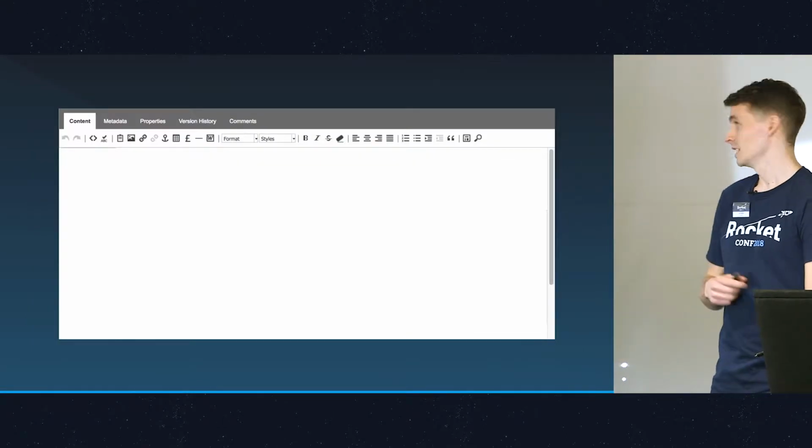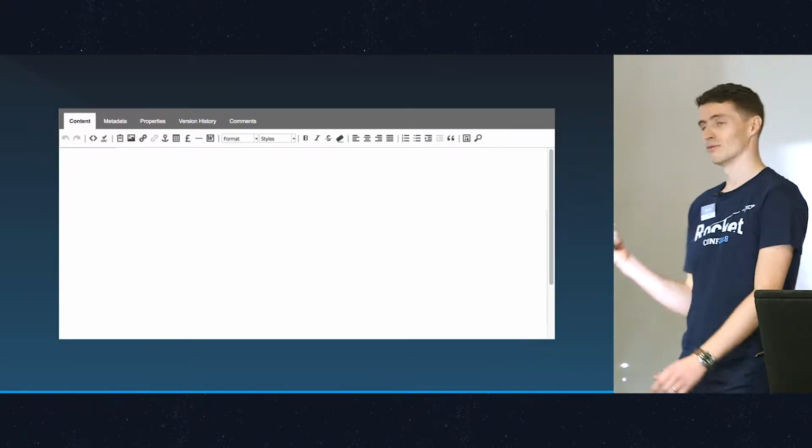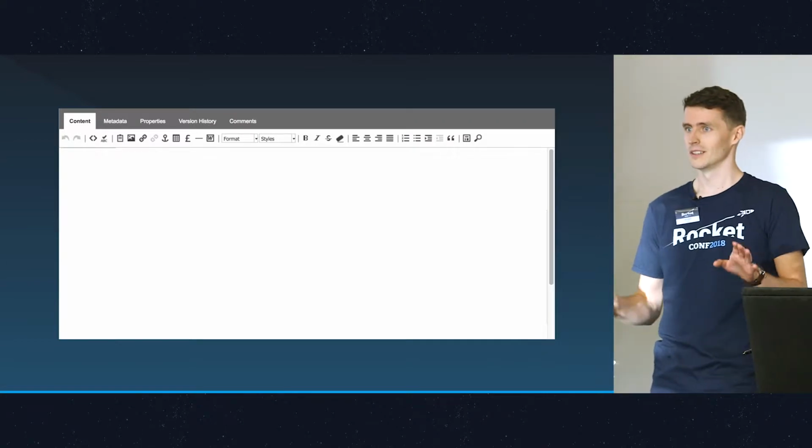So this is the Contensis Wysiwyg. Does anyone recognize that style? Got a mixture of people.